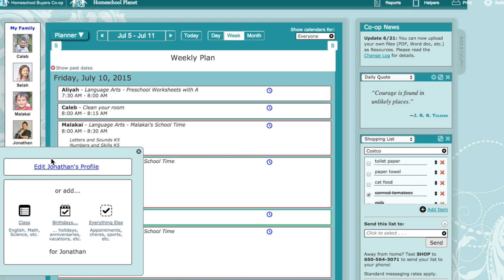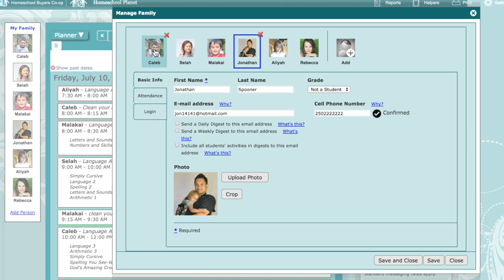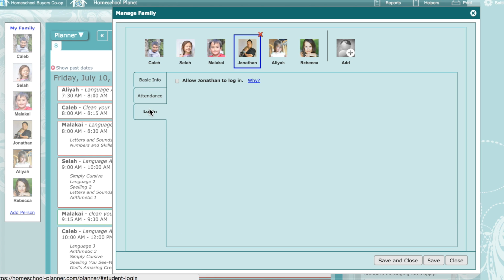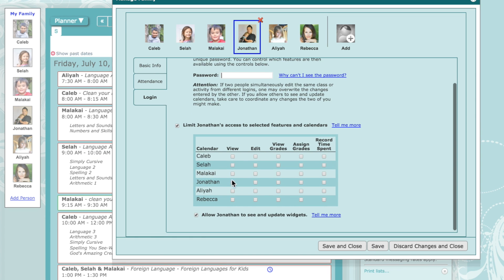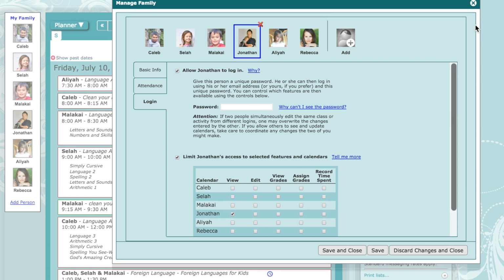You could do this for each child. I won't be using it really for my children. If you had older children, this would be fantastic. So you just go here, you can allow your child or your husband, you can create a password for them. For your child, maybe you just want them to be able to view. For my husband, I'd want him to be able to go in and see their grades and assign grades. Maybe he's helping out with some things. So you can create logins for everybody in here as well, okay?